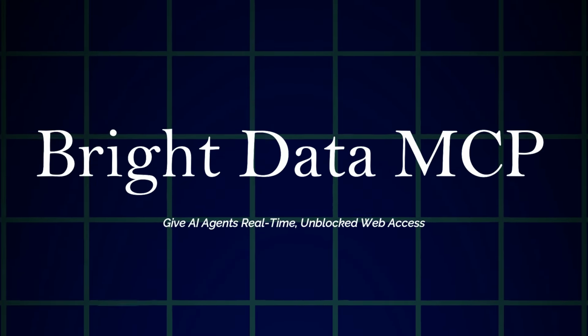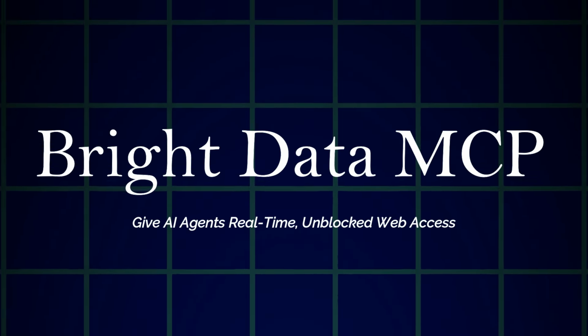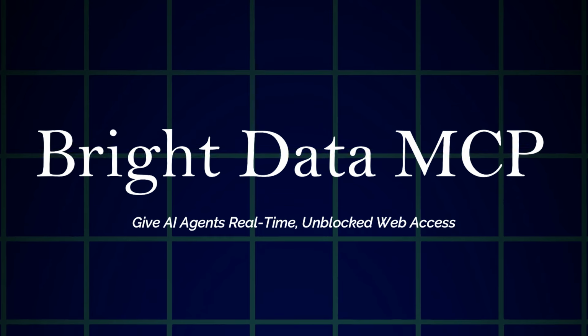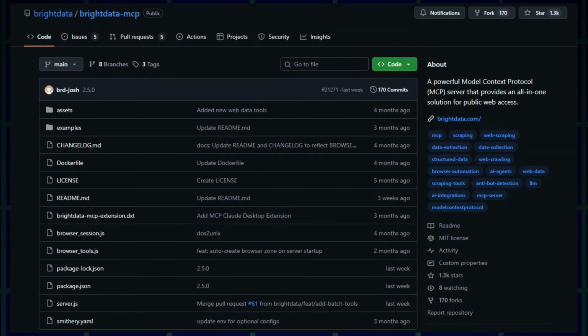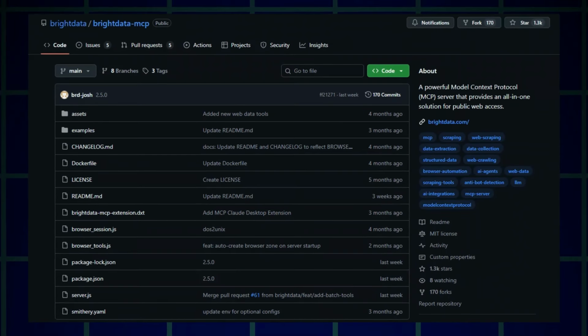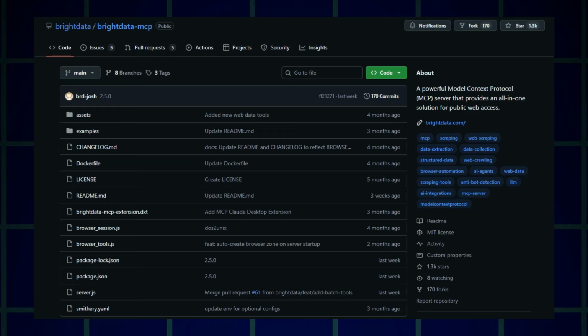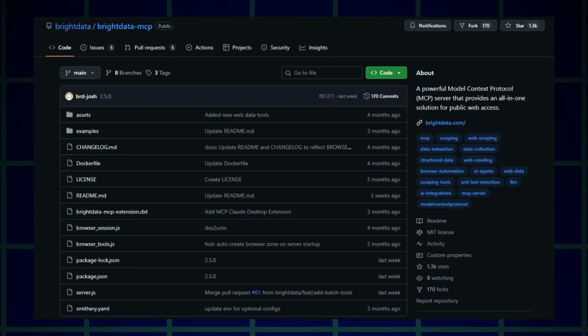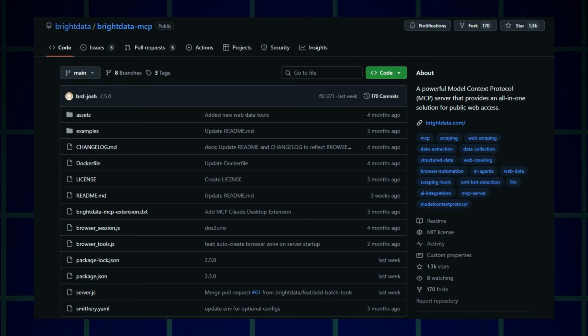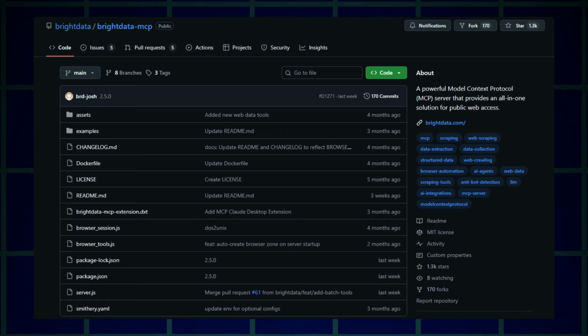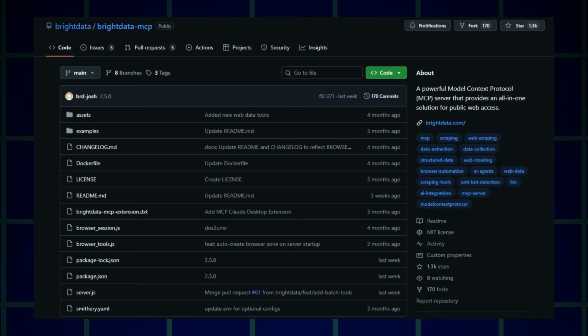Project number 10. Bright Data MCP. Give AI agents real-time, unblocked web access. Bright Data MCP stands out because it fills a very crucial gap for large language models and AI agents. It enables real-time, reliable access to web content even when sites have bot protections, geo-restrictions, CAPTCHAs, or blocking. What makes this tool unique is how seamlessly it allows AI agents to search, navigate, and extract data from almost any public website without getting blocked.